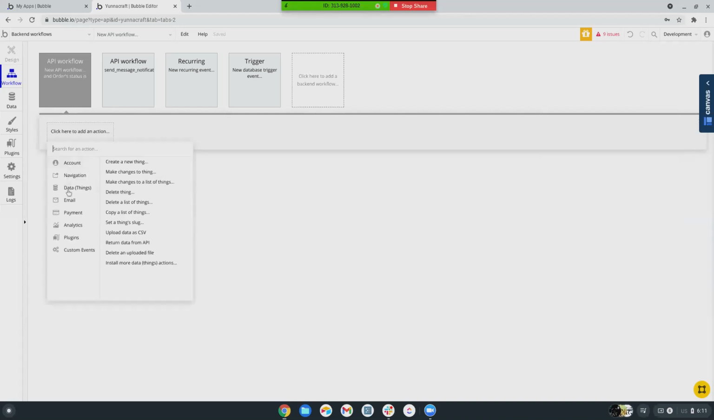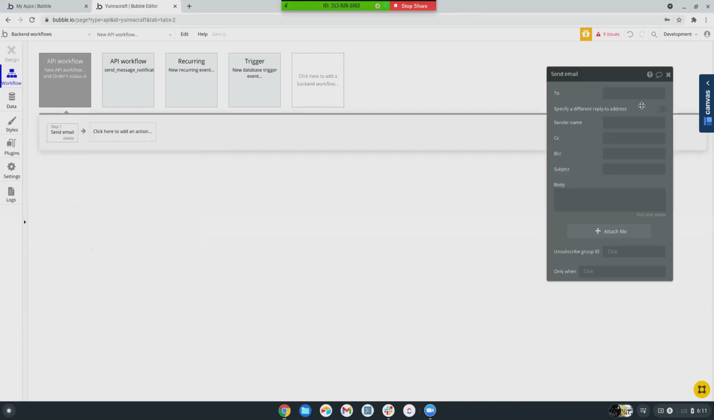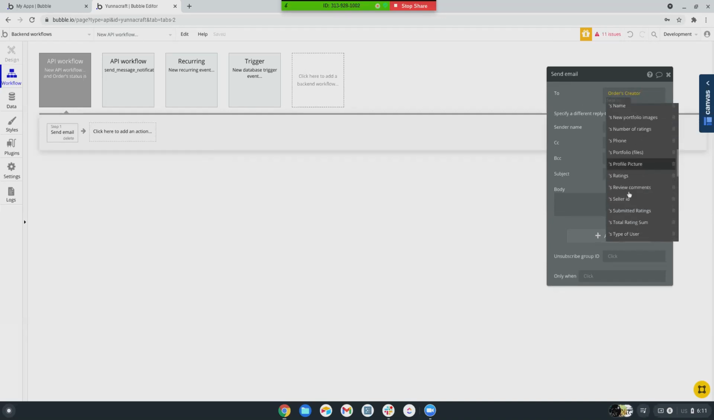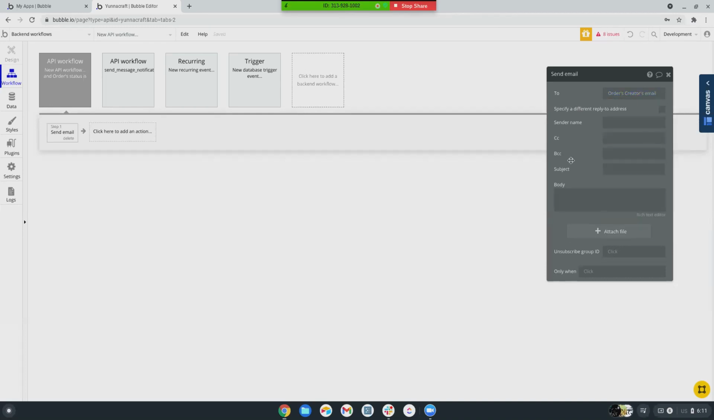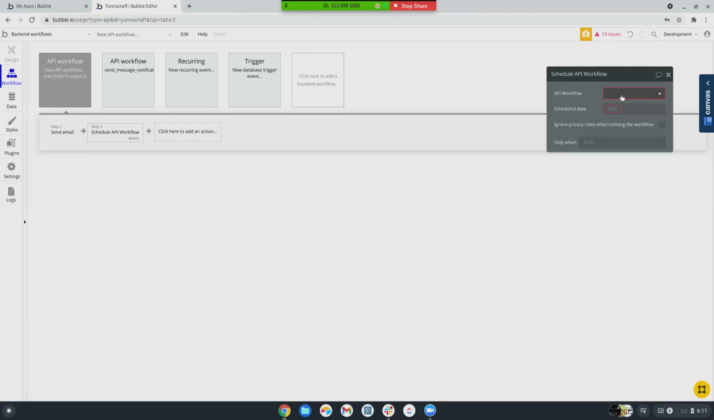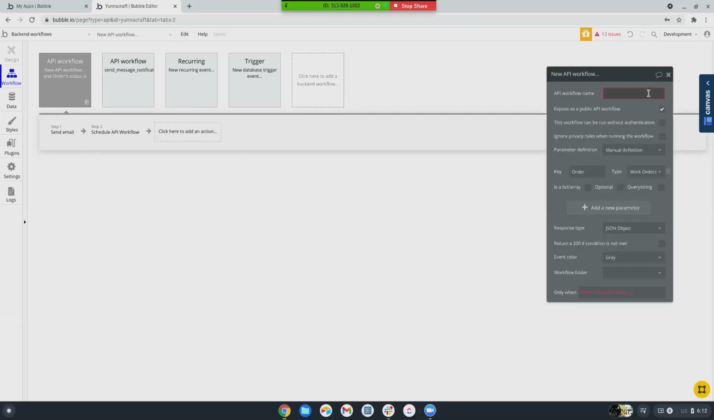And then essentially what you would do is schedule it to run. Actually, you might do a recurring event for it, but you could do this as a recursive workflow, right? Oh yeah, you'd have to, because you're on the $29 per month plan, right? Or the $59. Okay. So what you would do is send an email to the order's creator email, wherever the email is, and you'd send whatever information you want. And then you would just schedule this API workflow to run again. We have to name it first, so reminder email.